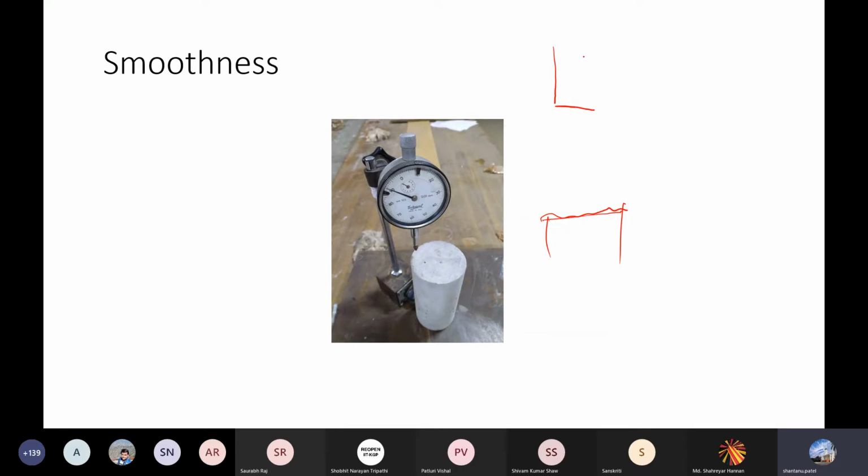So the first thing is this plane should be perpendicular to the axis of loading, right? Otherwise, what will happen? When we are loading the sample, this is your bottom platen, and we are trying to load it. There will be some kind of stress concentration, and the sample will break somewhere here. We don't need that, so this should be perpendicular.